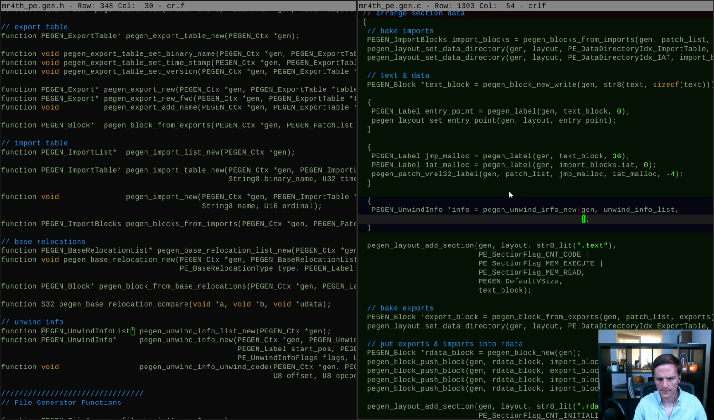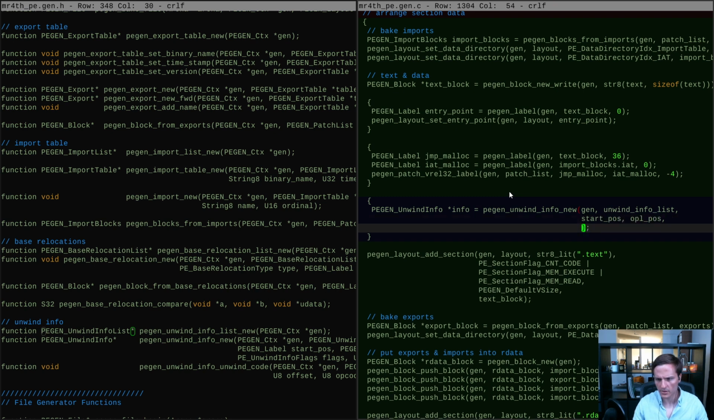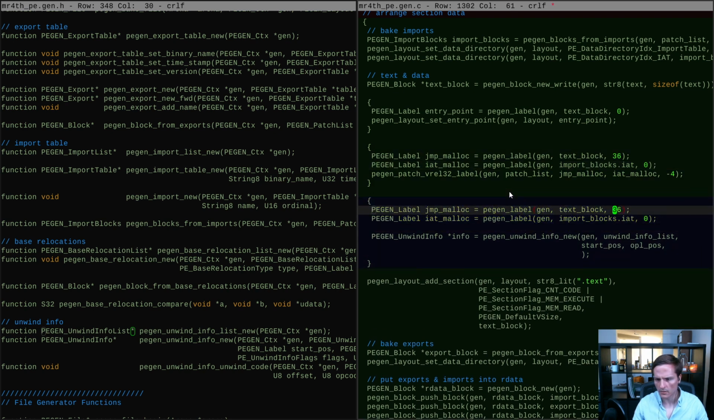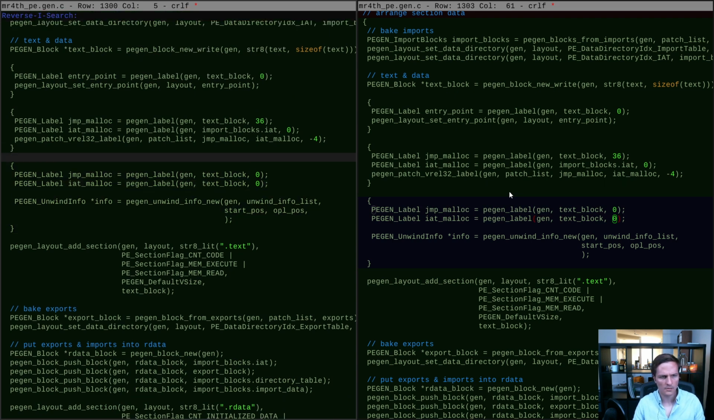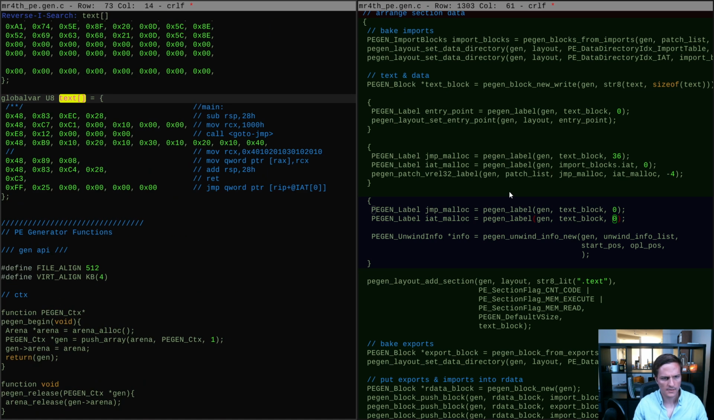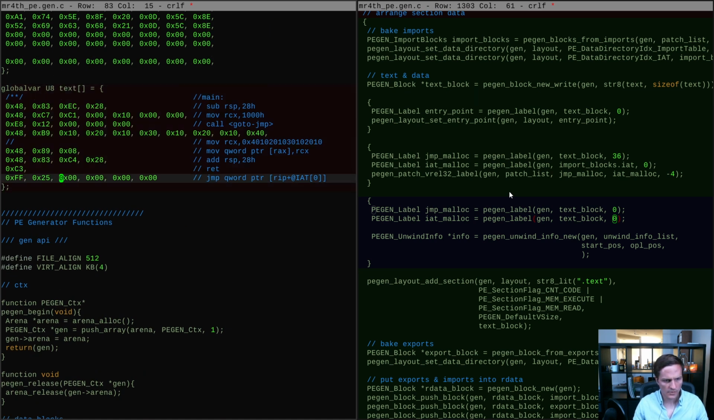Now we need to get a start position, a one pass last position. That's a pair of labels. That'll look like this. Starts at text block 0, ends at, well, let's see, text. So this was 36, 35, 34, so it ends at 34.